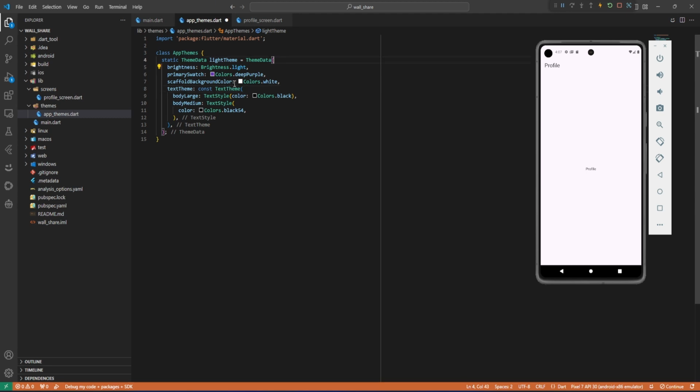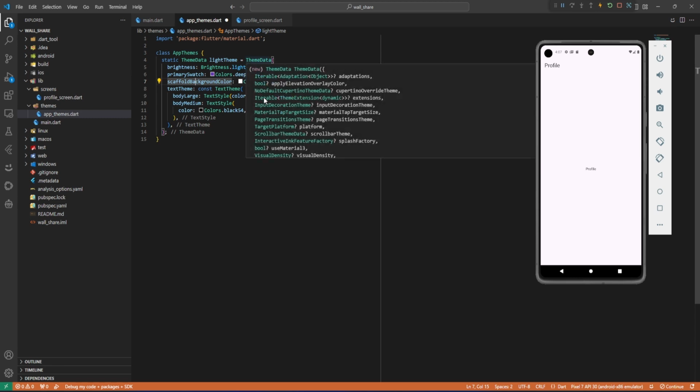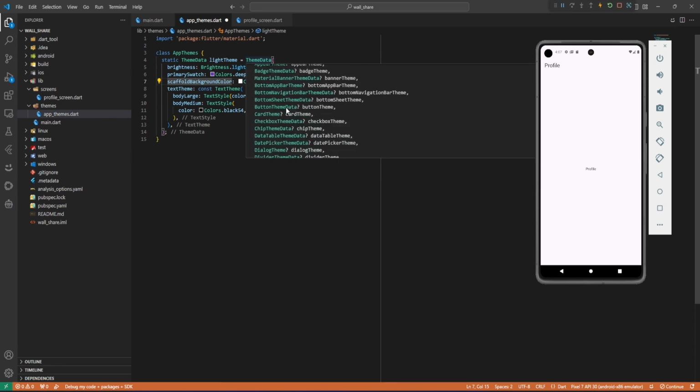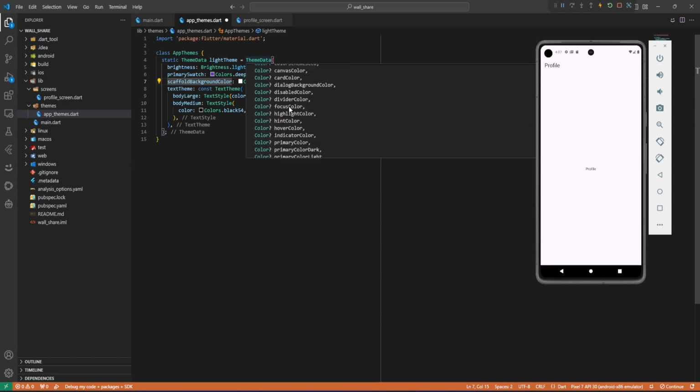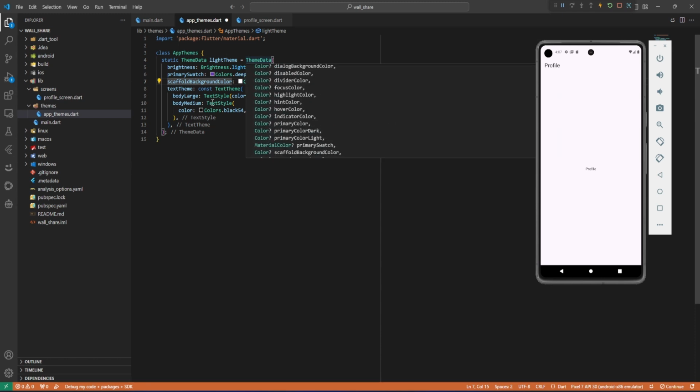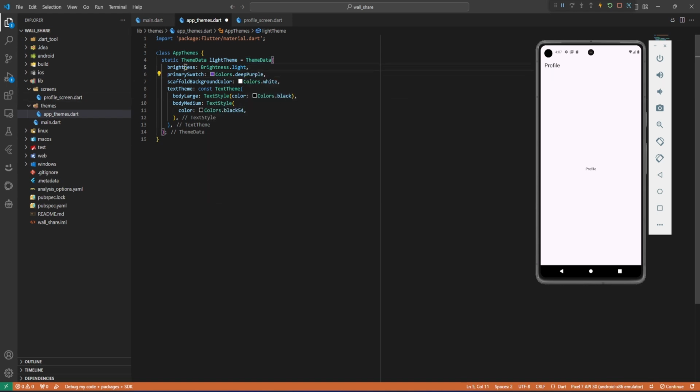So this is just a simple theme we have created. You guys can create a more advanced theme. It's got a lot of properties here that you can define. You can see all of these. You can define all of these by default, so that once it changes, all of these colors can change. But for me, I'm just going to define the brightness, primary swatch, scaffold background, and then the text theme color. That's it. Now I also need to create the dark theme.